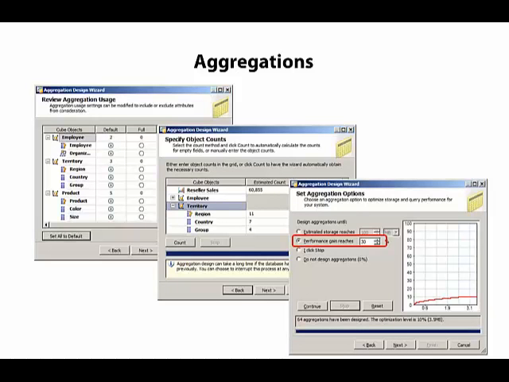Then the wizard will analyze our data and determine how many aggregations, or the equivalent of summary tables, need to be created and added to our cube. We'll be able to view the structure of the aggregations after we close the wizard.